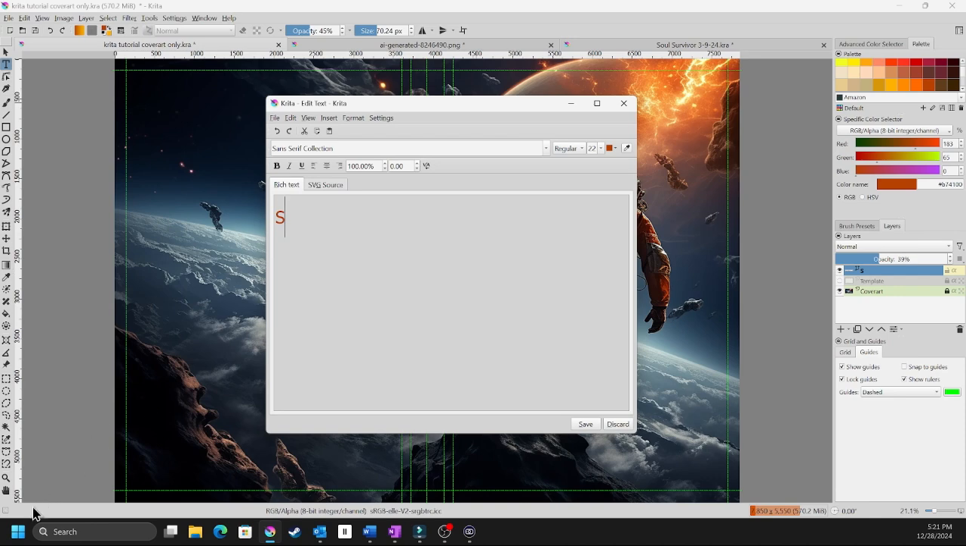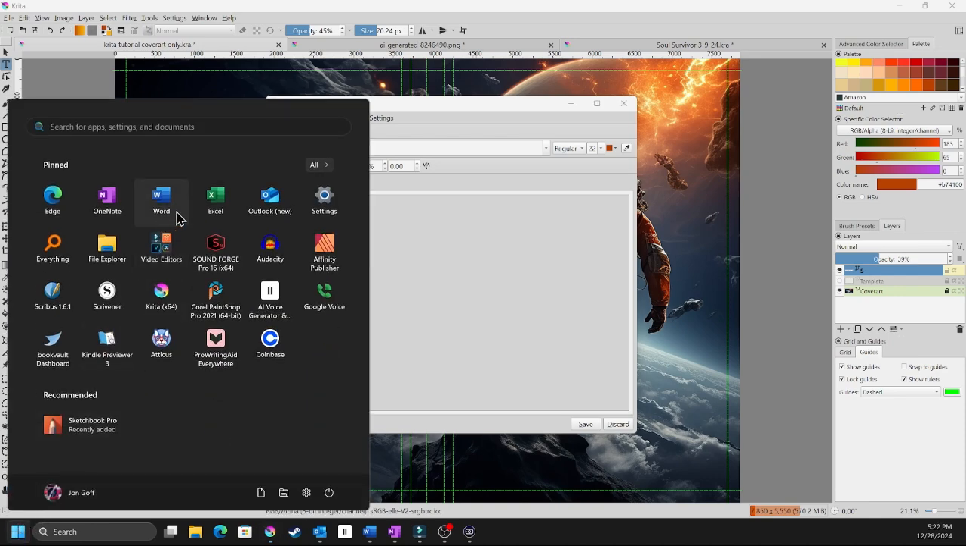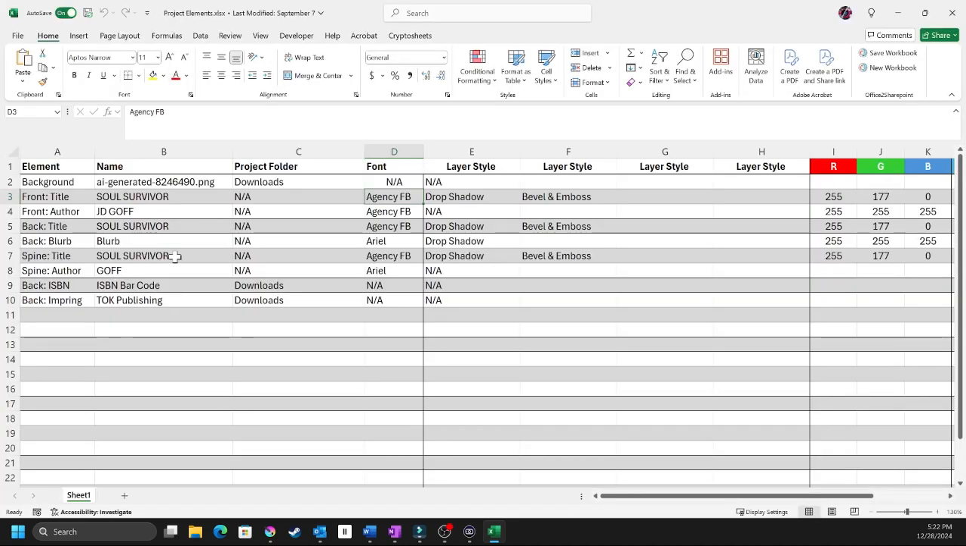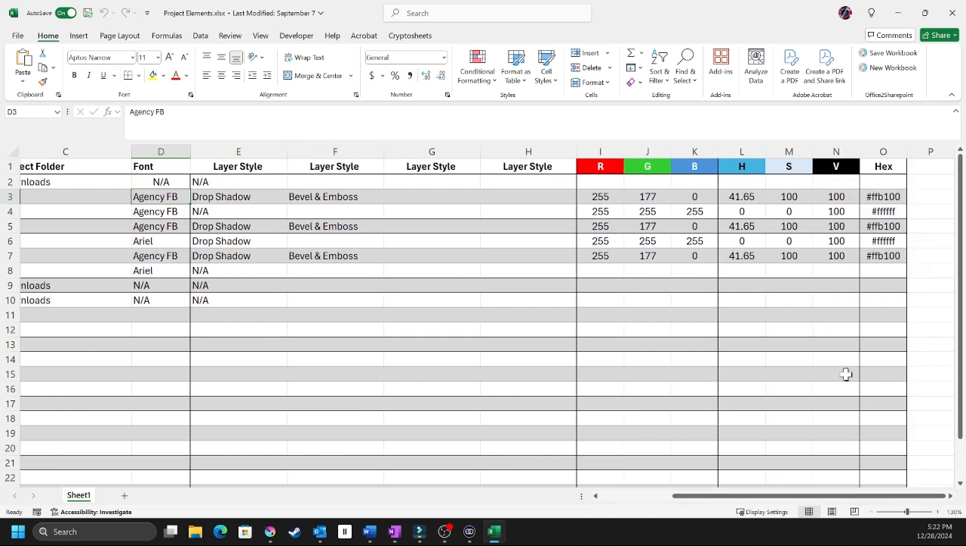Now, if you remember in the last video, I talked about this. I do have a template that keeps track of all my project elements and what they are. So for my first one, there's my cover art that I use right here. And then for the front title, this is the font I used, these are the effects I applied to that layer, and these are the colors I used. So 255, 177, and 0, or the hex code of FFB100.